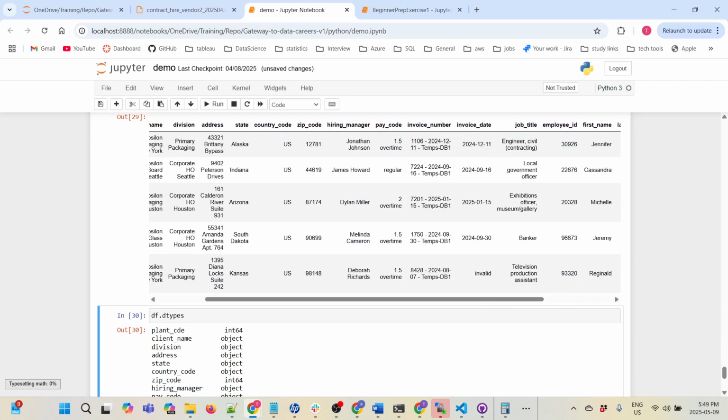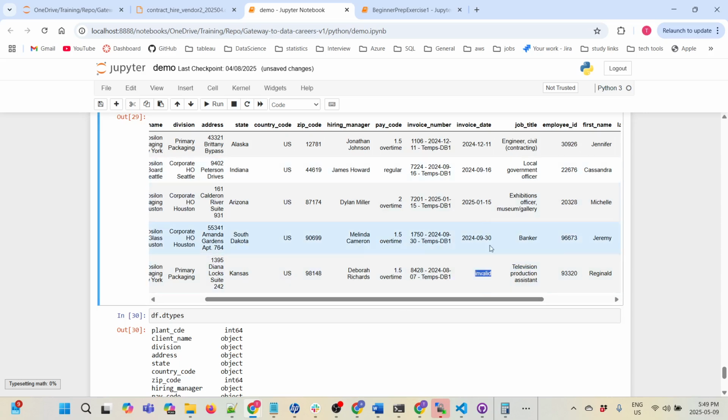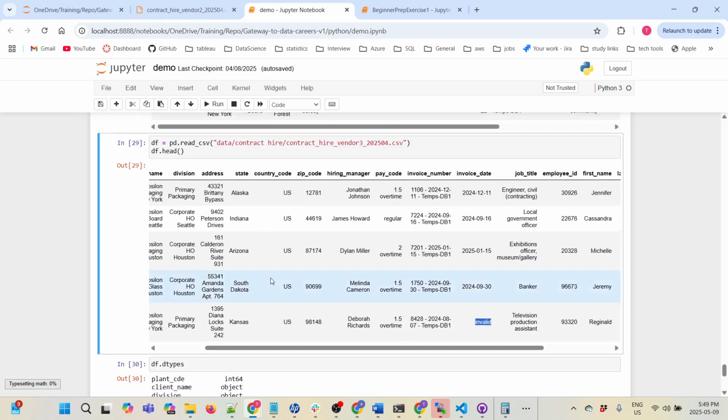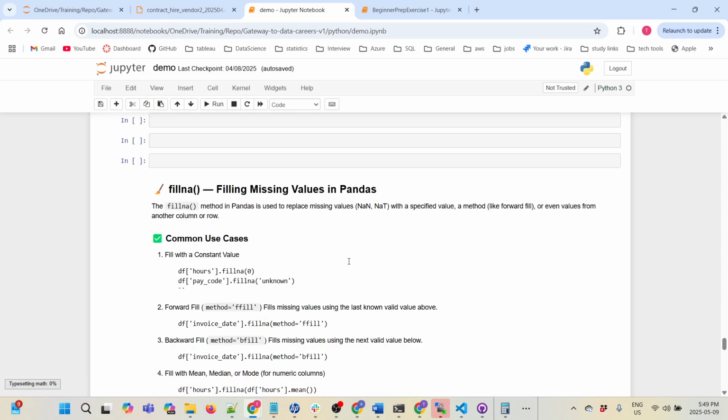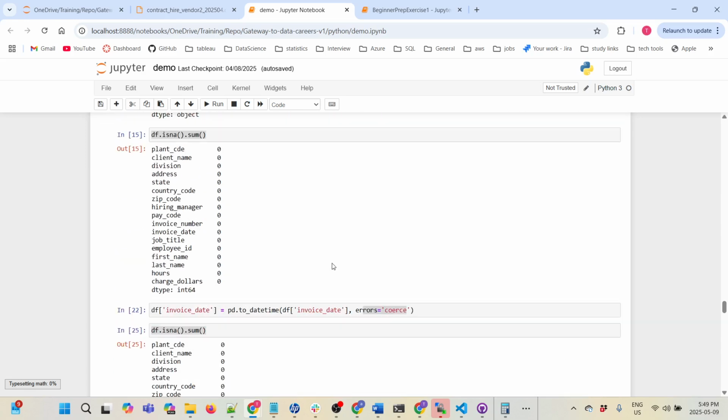I cannot find any issues. Let's do the check. Okay, there is an invalid date. So there are more issues with date values. Let me try to do the conversion. How we did the conversion is like this.